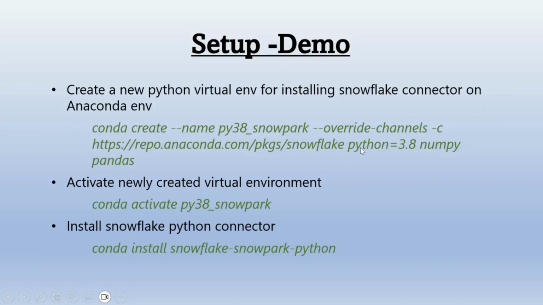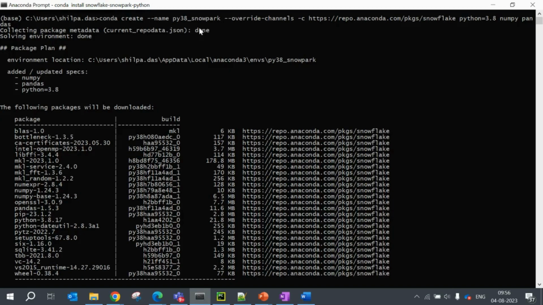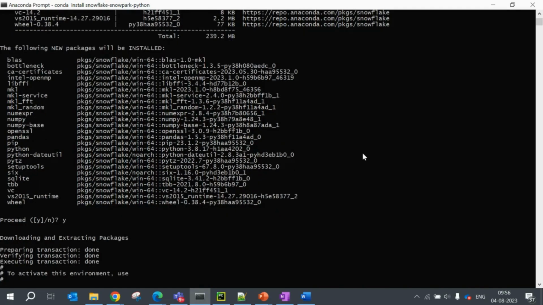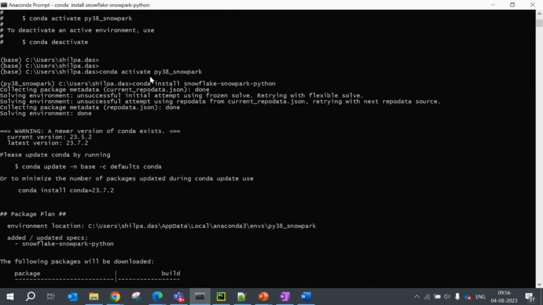You have to make sure you are using Python 3.8 because the Snowflake connector only works with Python 3.8 right now, and it will not work with Python 3.9 or 3.10 at the time when I'm creating the video. Here you see I have written conda, then it will collect all the metadata, download the packages and install them. Once you have that installed, you have to activate it using conda activate py38 snowpark. This is your virtual environment name and you are just activating it. Once it is activated, you will see it has gone from the base version to the virtual environment version.